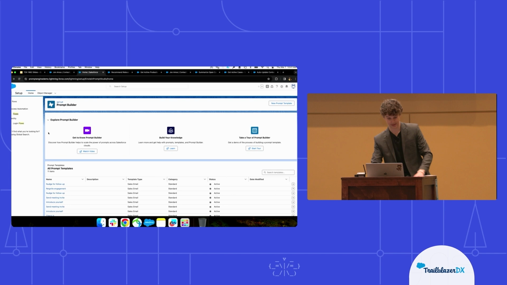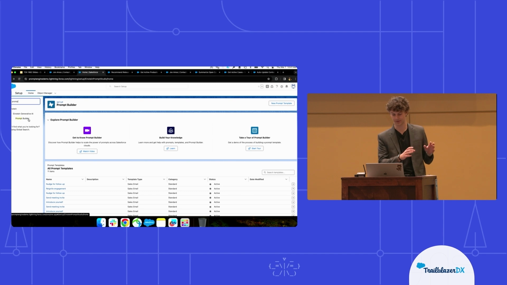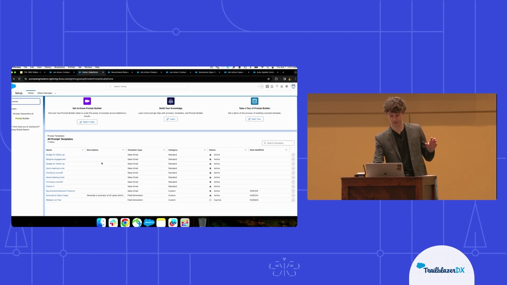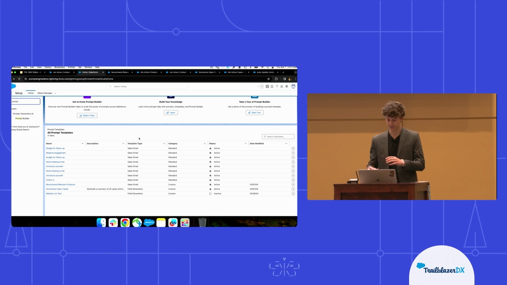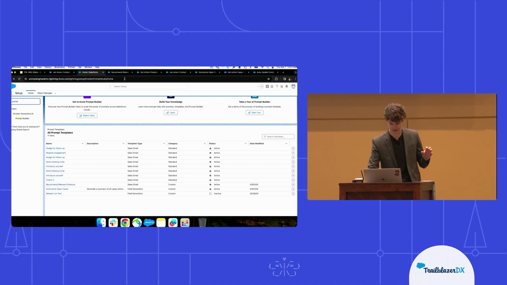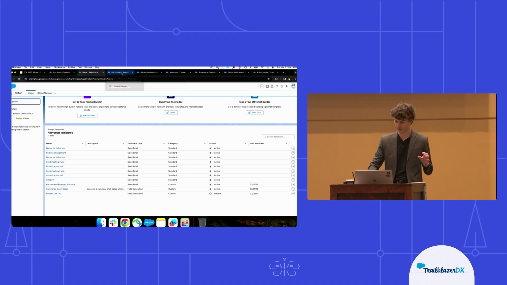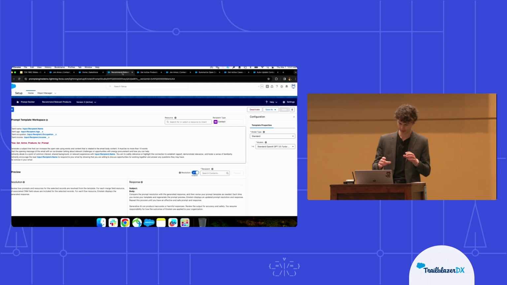So navigating into setup, we now have Prompt Builder available in the quick navigation panel on the left side of the screen. In Prompt Builder, you can see a list of various prompt templates segmented by type, right? So at the top of the list here, we have all of our sales email templates. We also have a couple of field generation templates at the bottom that we'll get into in a second. The template that we just invoked was the recommend relevant products template. So let's click into that and see what it looks like in Prompt Builder.